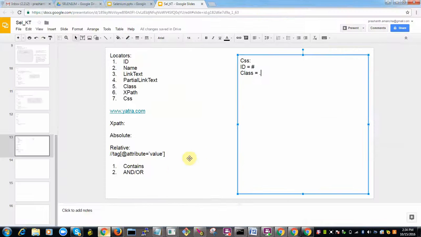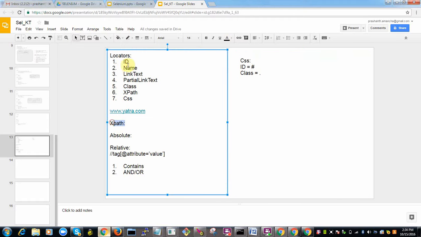CSS should be much faster than XPath. Sometimes when none of them is working, we'll switch to CSS, but most of the time we'll work with XPath, ID and name. Link text altogether is a different concept. You will not go with the address of the web element, but just the link text available on the browser. Okay, so I think this is the way we work with locators.